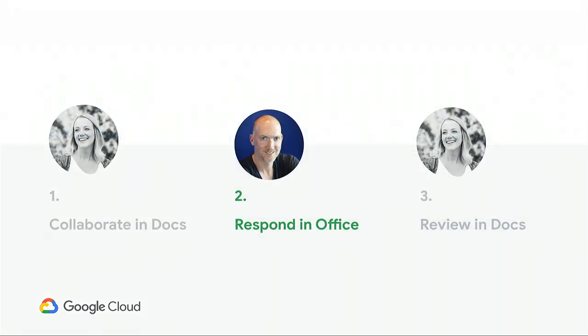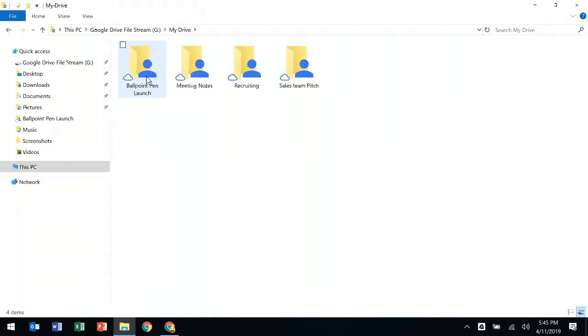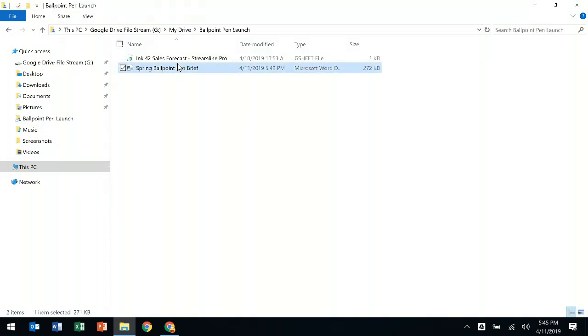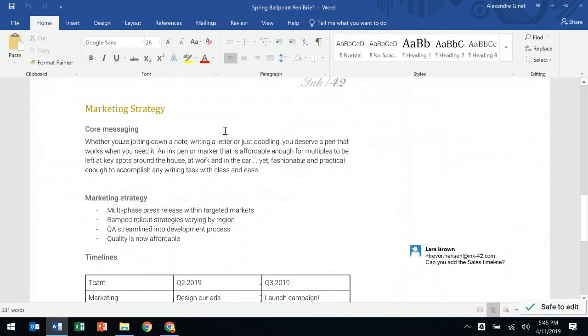So let's take a look at our second demo. So now we're Trevor, as Luke, who is going to navigate to Drive File Stream, and then navigate to the folder that contains the document. Double-click it, which is going to open in Microsoft Word. As you can see, there was only one document.